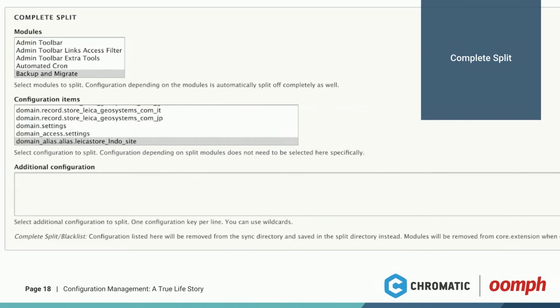So all of that configuration is actually taken out of the common folder completely and put into your splits config folder. So when we look at the file structure a little bit, you'll see that we have a common folder, and each split has its own subfolder in the configuration folder.